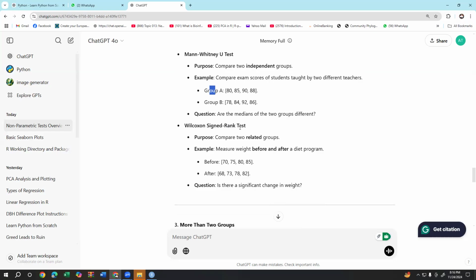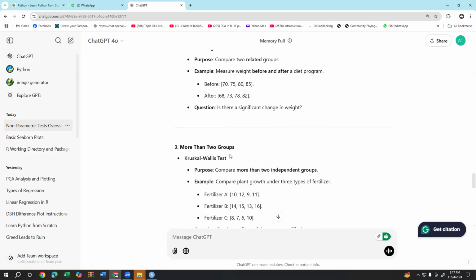Wilcoxon signed rank test. Purpose: compare two related groups. Measure weight before and after a diet program. Before weight and after weight. Is there a significant change in weight? You can check if there is any change before and after.